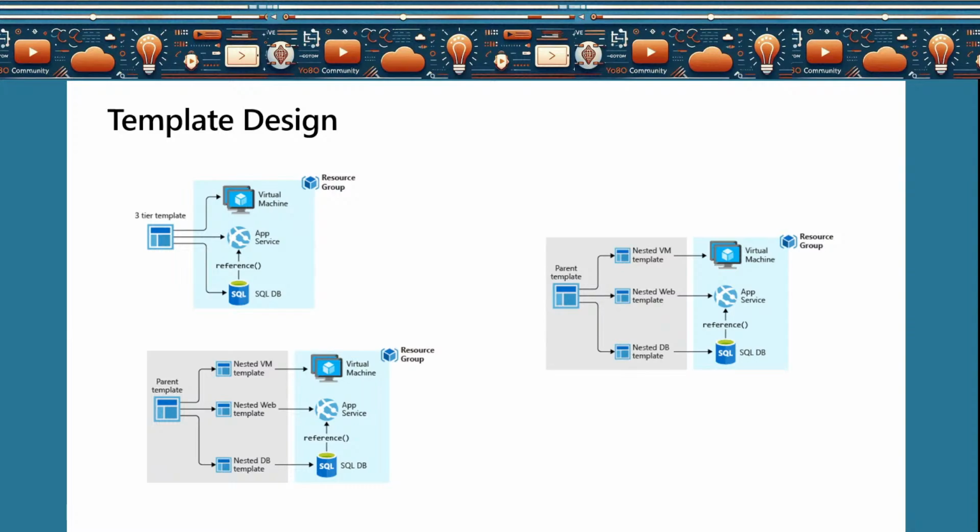So you have one template for creating a virtual machine, one template to create an app service, and one template to create a SQL database. And you have a parent template where you can tell which resource you want to create, and it will call the linked template to provision the resource that you're looking for. The third one is to have a separate template for each resource. Like for virtual machine, you have your own template, for app service your own template, and SQL, etc.